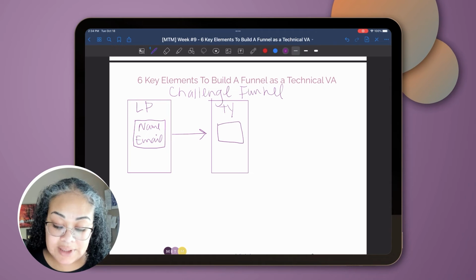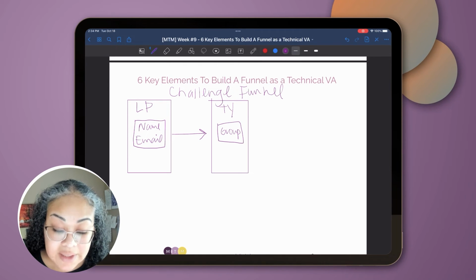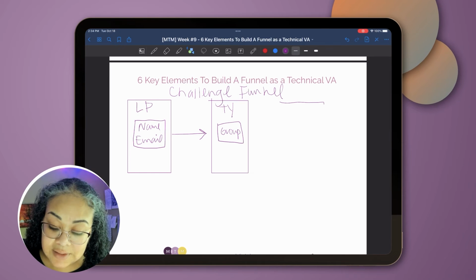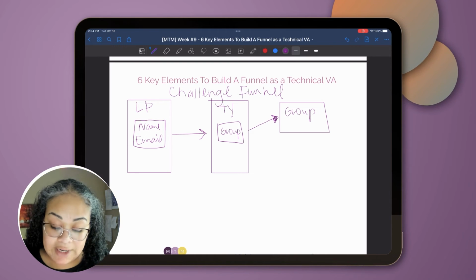Okay, so this takes them to a thank you page, right? And on here, we're just going to have a button that goes to, I'm just going to say group, because Facebook group is the most common one, but there are other ones that we can use, but I'm just going to use that for now, right? So this is going to sit here, and this is like the Facebook group. It's going to invite them here.